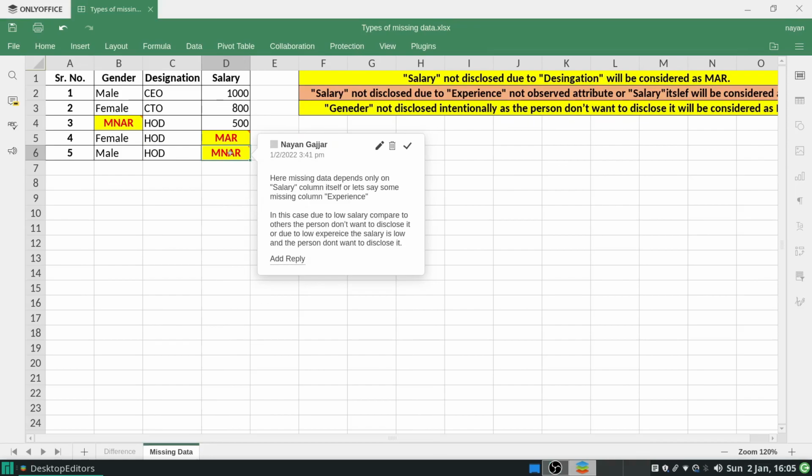Or let's say the person's experience is 1 year, due to which his salary is 50 or 100, but we have not included this experience question in our questionnaire or survey design, and that's where the person does not want to answer this question. So over here the missingness depends on the column itself or on an unobserved, not included column as well, and due to which we will call it MNAR. So based on the pattern, we will describe whether the missing data is MAR or MNAR.